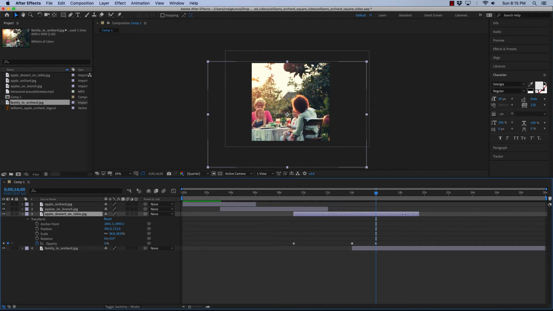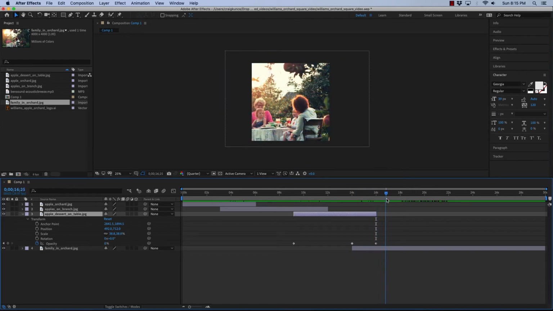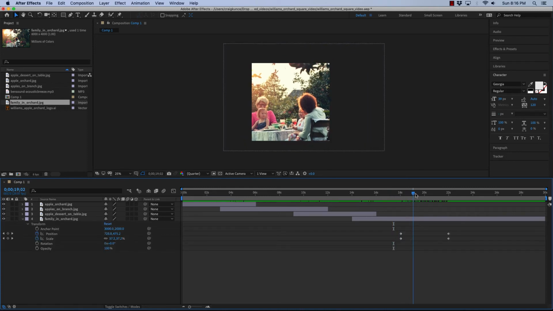You'll notice in each of the photographs there's about a 1.5-second overlap. That overlap allows one to fade out and the other to fade in at the same time, so you don't ever have a solid black background. You always see one of the photographs a little bit. I think that looks better as you transition.